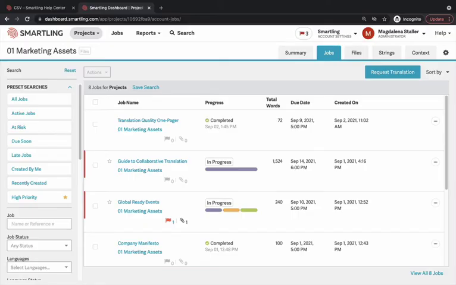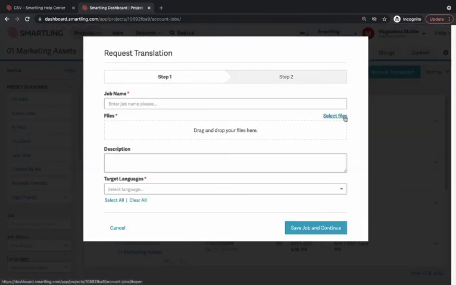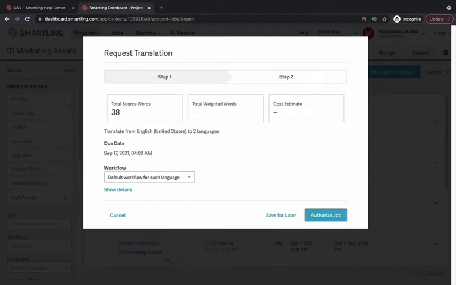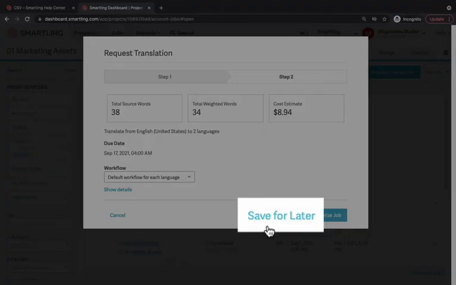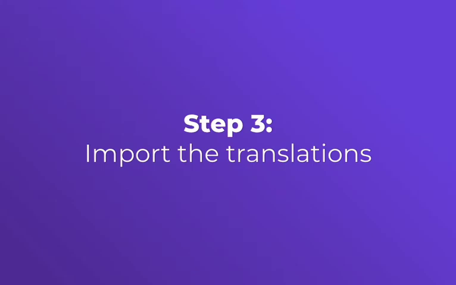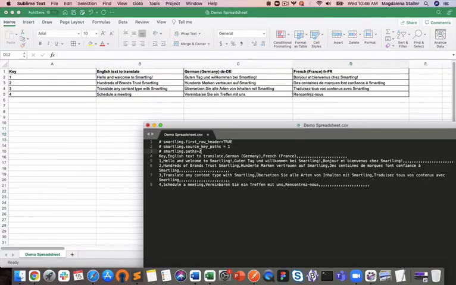We are now ready to upload the CSV file to Smartling. You can create a new job and drag and drop your CSV file. Once you have filled in all job details, please do not authorize the job, but instead click Save for later. Now that our source file is uploaded to Smartling, let's go back to our text editor.